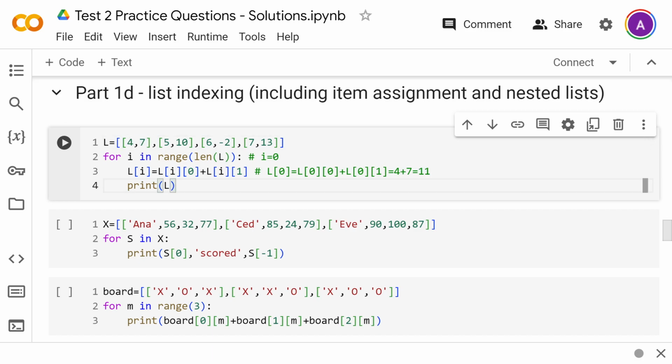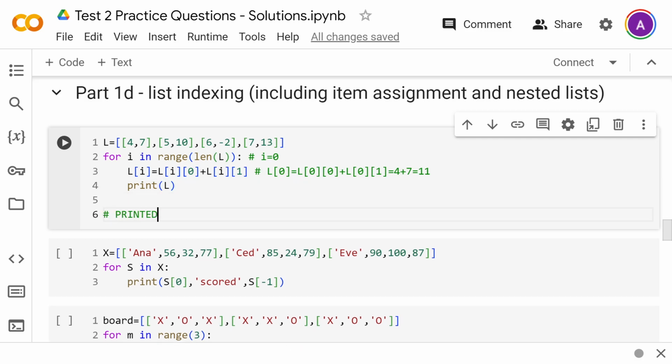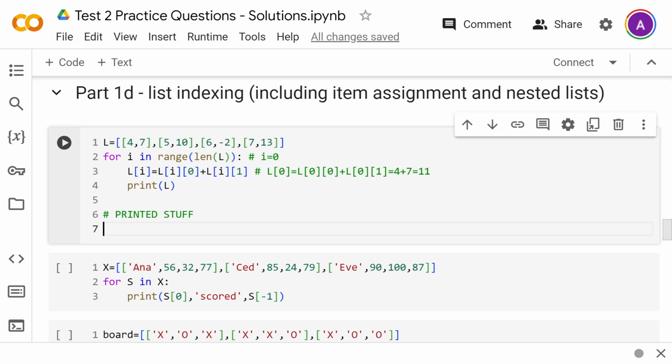So what's going to print out here? For things that are printing out, the first thing is we're going to print out L with the 0 index entry changed to be just 11. So it's not a sublist anymore, it's just 11. And then the rest of the entries, I'll just copy paste them. These are the same as before.